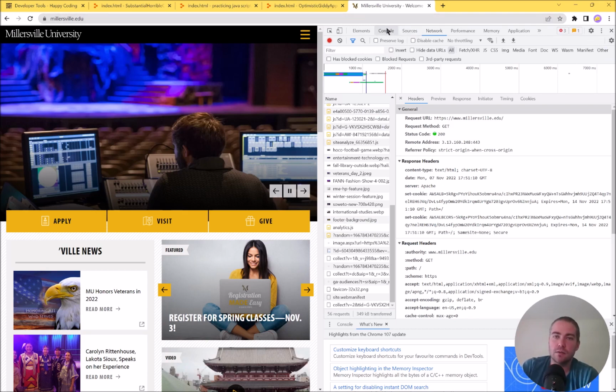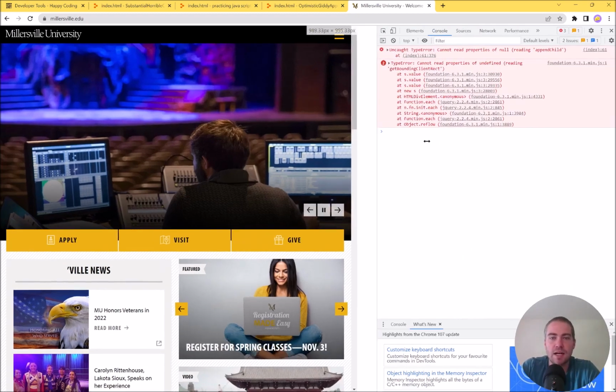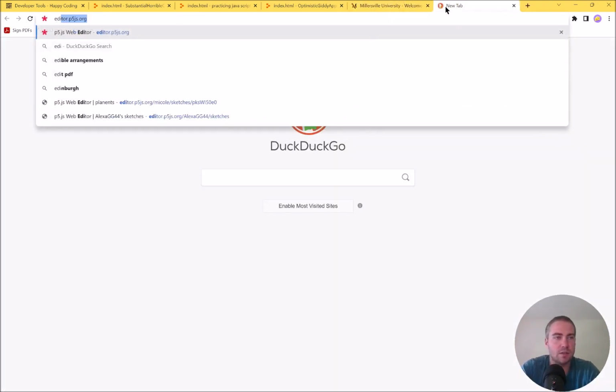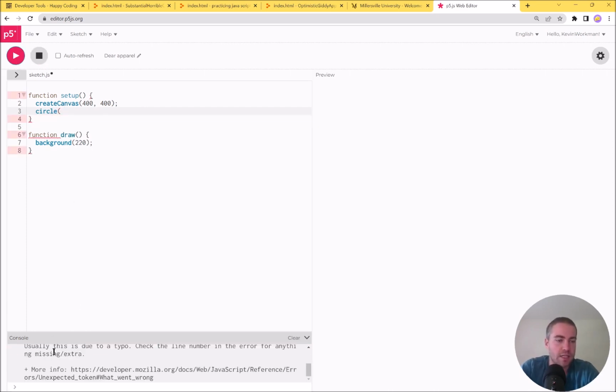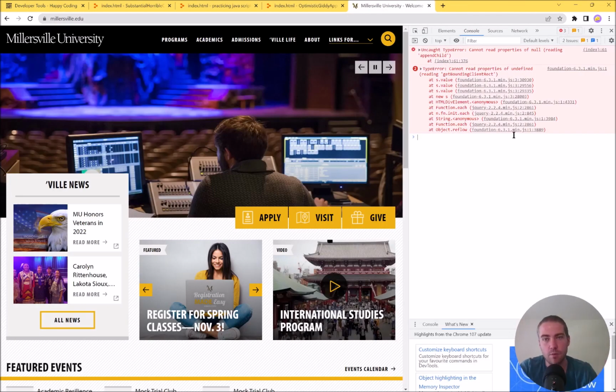But the one I want to draw your attention to the most is the console tab, the JavaScript console tab. You can think of the JavaScript console tab in your developer tools as similar to when you were in P5, this little gray box in the lower left. This is where, for example, if I had a syntax error, it would show up here. It's very similar to the JavaScript console over in your developer tools. You can think about it as basically the same thing, but you need to specifically open up your developer tools to see it. Okay, so why am I even talking about this at all?